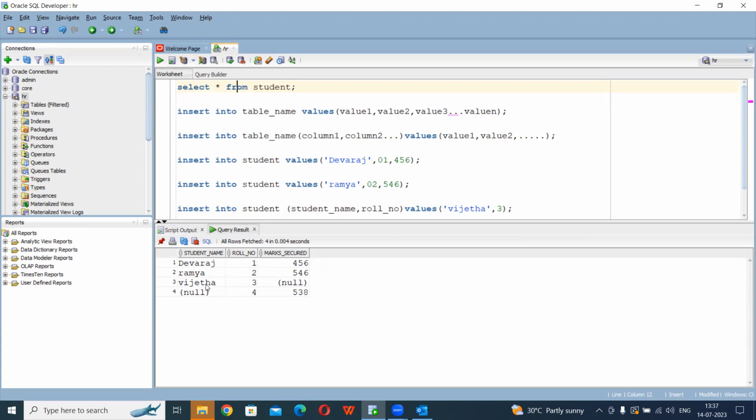In the first case, we have inserted values only to the student name and roll number. So the values, whichever we have inserted, they have been inserted into the student name and roll number. What about the other column for which we haven't given any value? To those columns, null will be populated. In the next case, we have given values to only roll number and mark secured. Whatever values we have given have been populated to roll number and mark secured. The column names for which we haven't given values, those columns have been populated with null values.